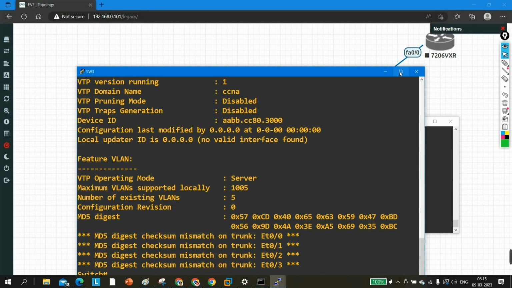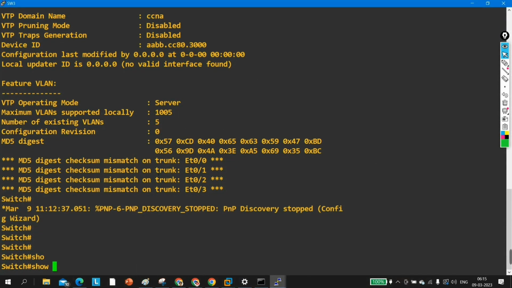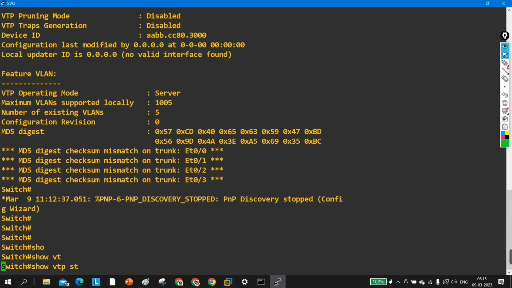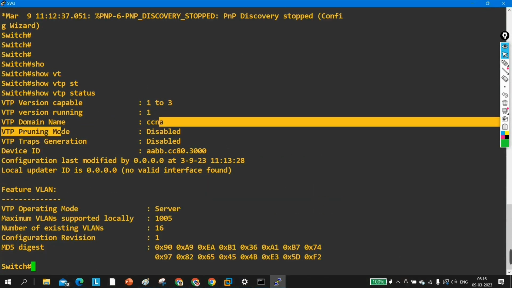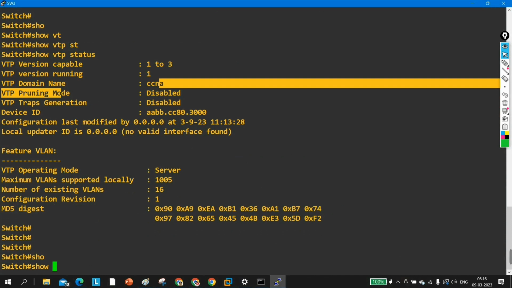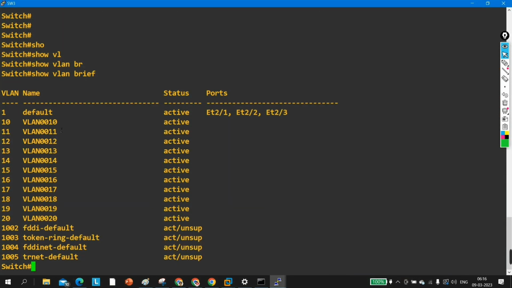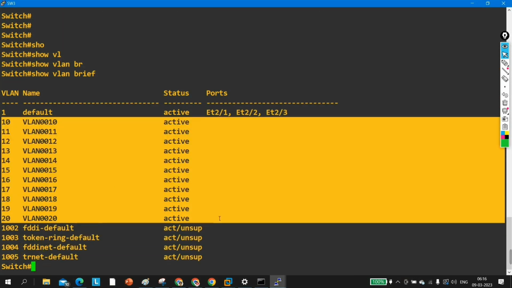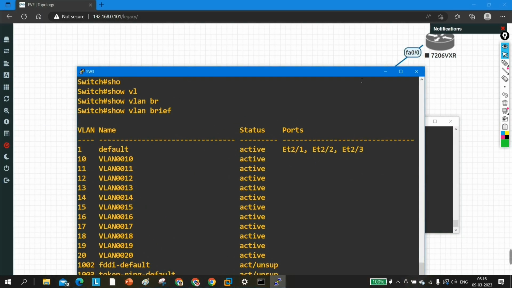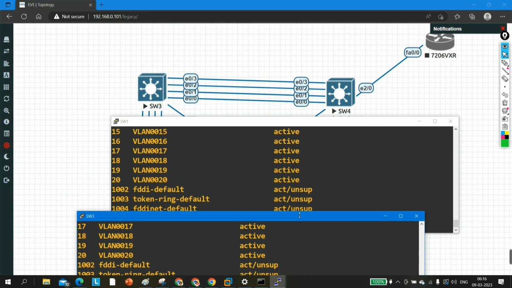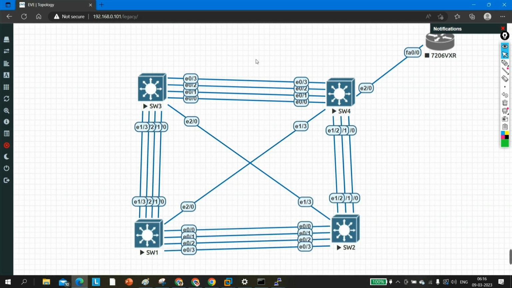Let me show you on switch number 3. So VTP status, name is CCNA, and show VLAN brief. Now I need to configure EtherChannel. To bundle all the links between switches, I need to bundle these links, these links, and these links.